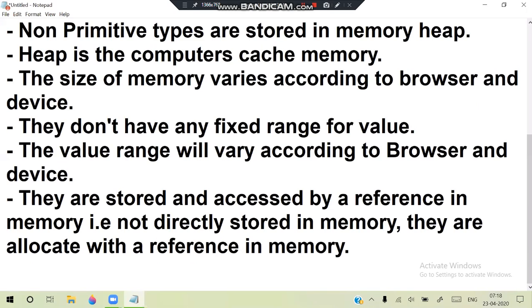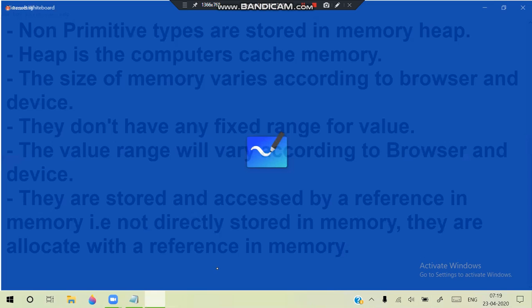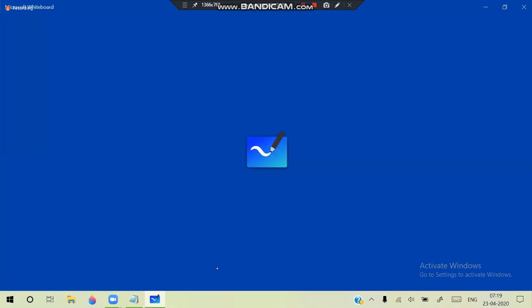Actually, primitive types are directly stored in the memory and they will have a name for that memory. Now, for non-primitive types, in the main memory, again they allocate a reference in the memory. I will show you that. That means they do not have a direct memory. I will show you a reference in the memory.